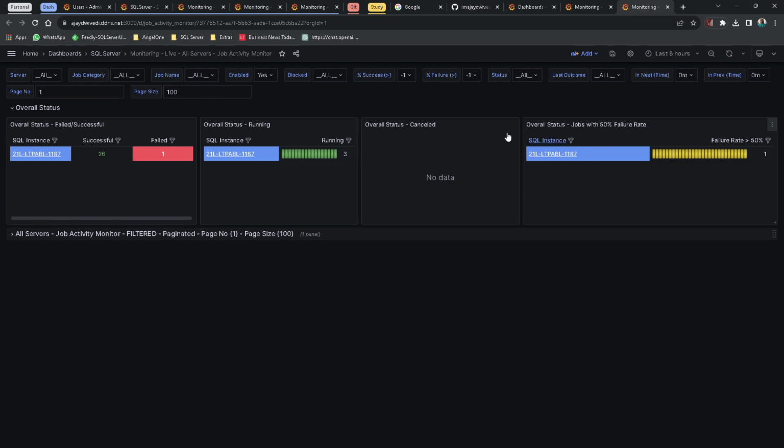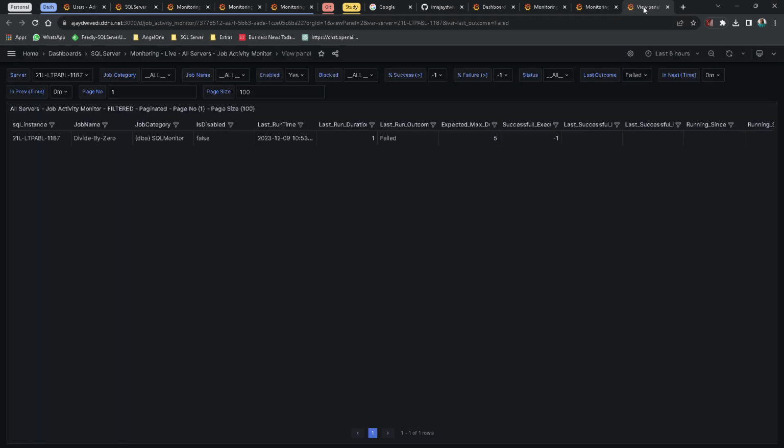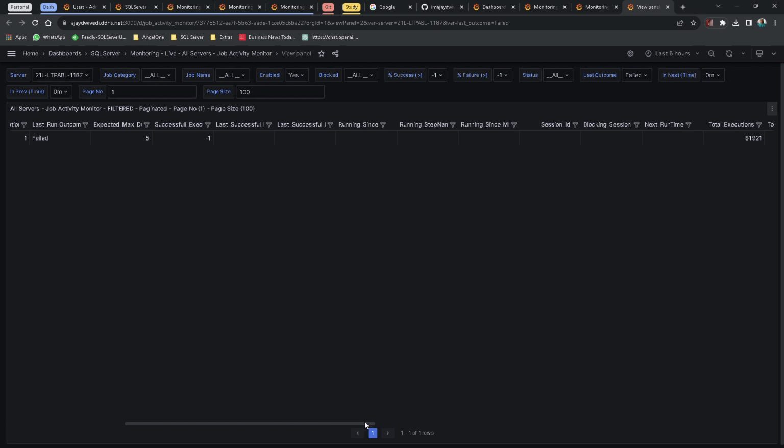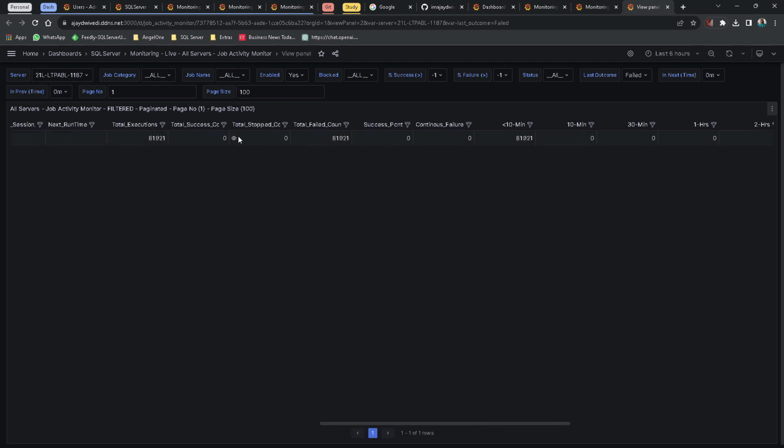Each of these panels have links under them. So if you want to find out the failed jobs, you have to click on this one. For example, if I click on this, it will take me to the specific dashboard which is designed for job level analysis. So on this server, this is the job divide by zero error, which failed last time. You can see last outcome failed, how many times that job has run, how many times it has succeeded, how many times it has failed. All those metrics are saved here.